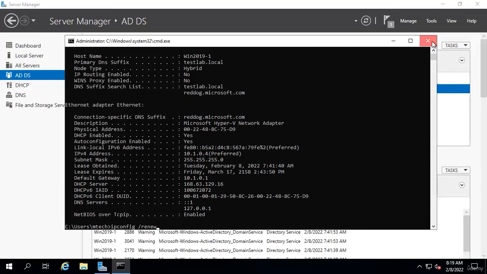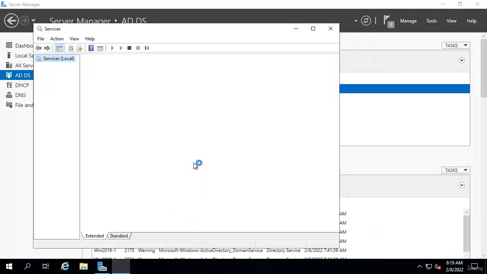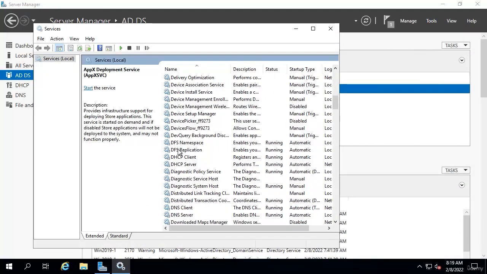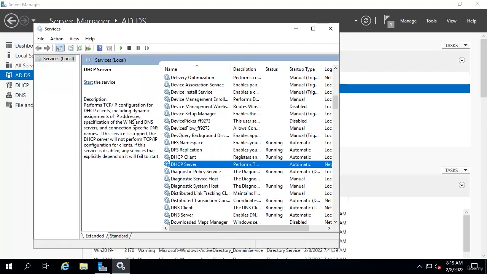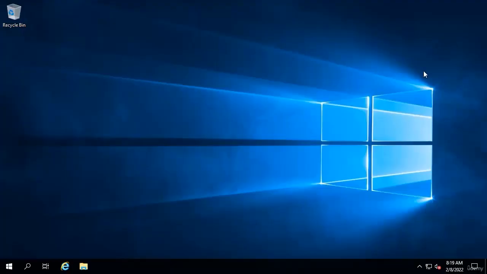All right, final thing here, just to make sure, I'm going to go into services and we're going to shut off the DHCP service. I never activated the scope, so I don't think it's an issue, but I'm going to go ahead and stop it because I don't really need it. Okay, so that's going to complete this demonstration. We wanted to take a look at how to install and configure DHCP.